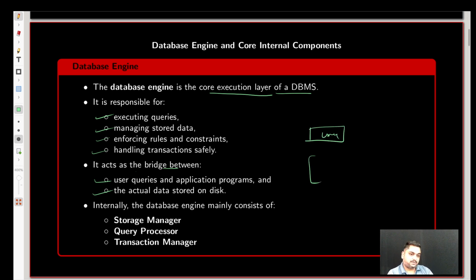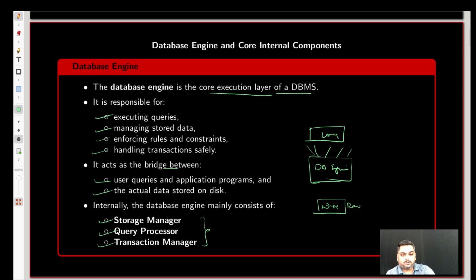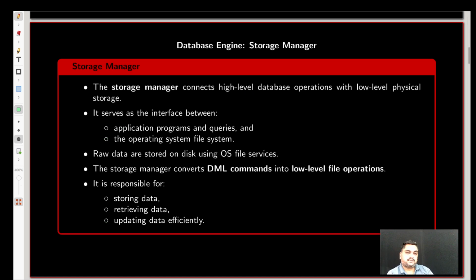Then you have the database engine, which takes the user queries, processes them, and then deals with the physical disk. So all the raw files will be stored here. And this helps us to give the logical view to the user and process the queries. So basically it consists of three components. They are the core components: the storage manager, the query processor and the transaction manager. Now we'll see one by one what exactly they do.